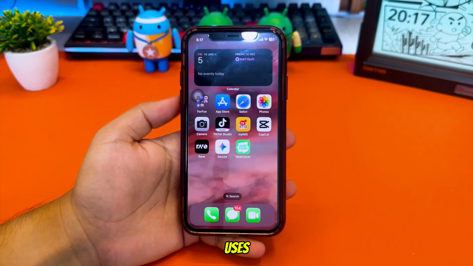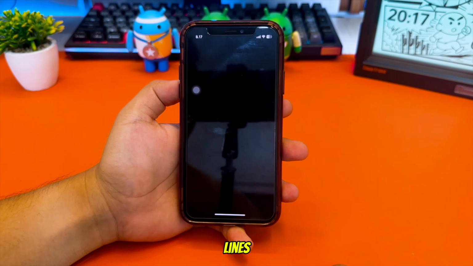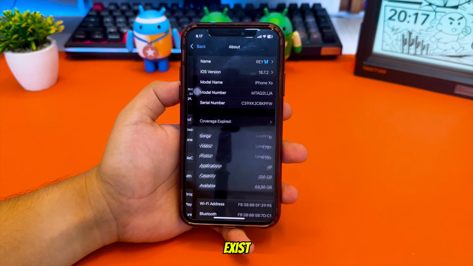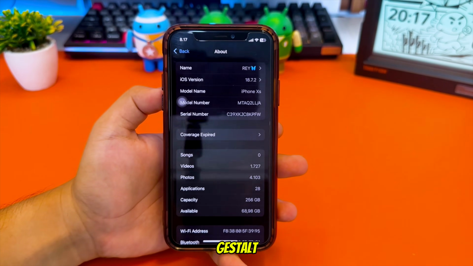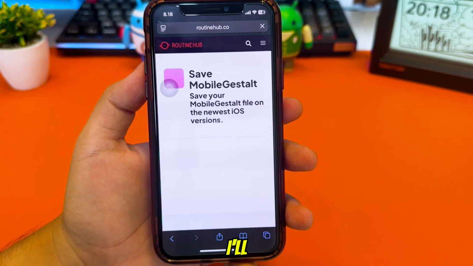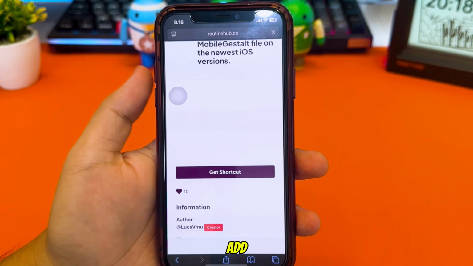This process uses something called mobile gestalt tweaks. By modifying certain lines inside the mobile gestalt file, we can enable hidden capabilities that already exist in iOS. So first, the only thing you need is your mobile gestalt file. All you need is a mobile gestalt shortcut. I'll leave the shortcut link in the description below. Just tap it and add it to your shortcuts app.